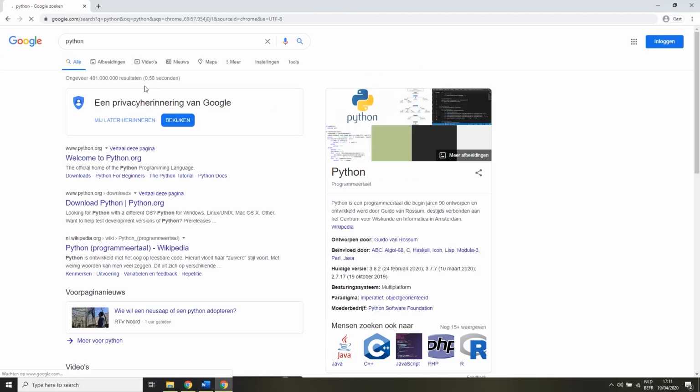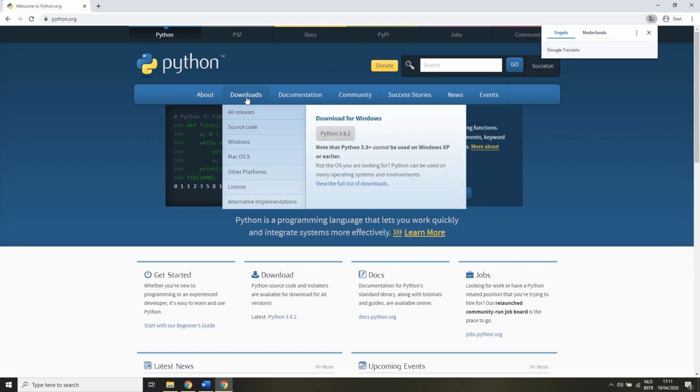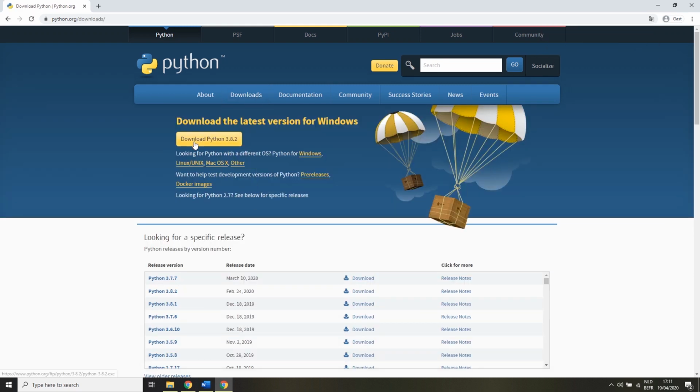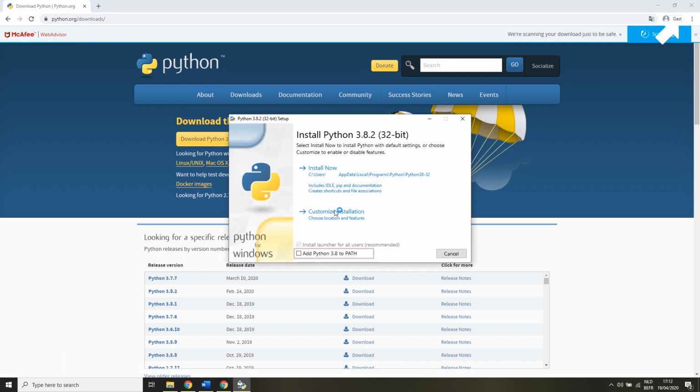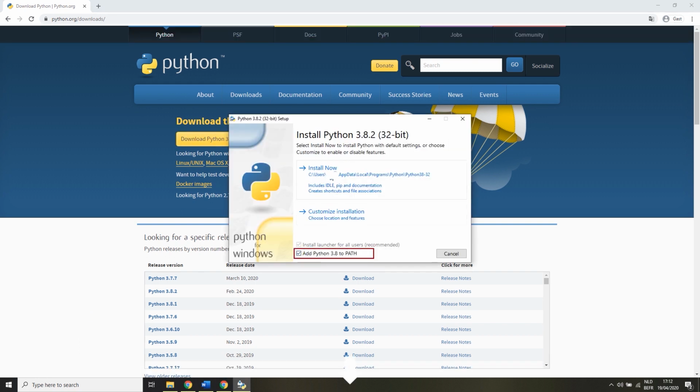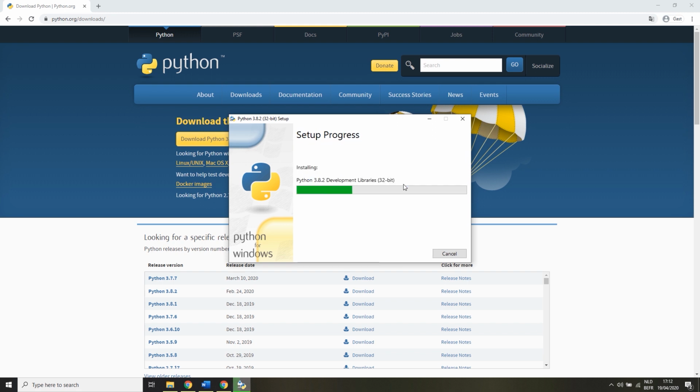Firstly, Google for Python and download the latest version for Windows. Once downloaded, open up the .exe and make sure, before clicking install now, you check the add Python to PATH option. This way you will be able to use Python anywhere with your command line.